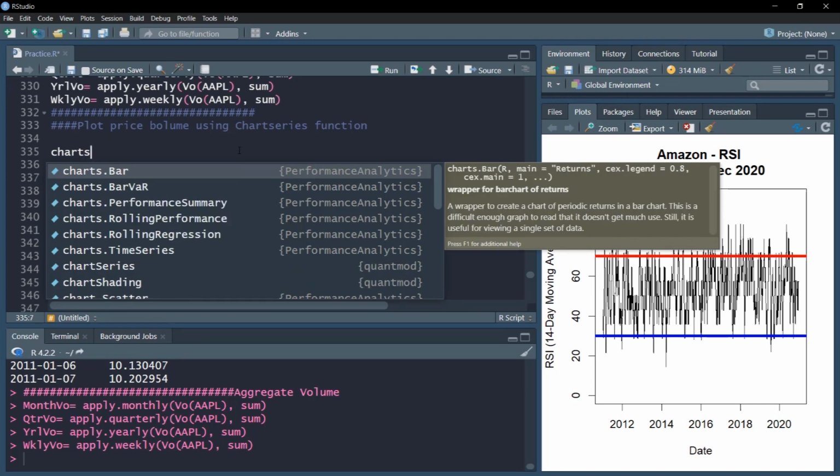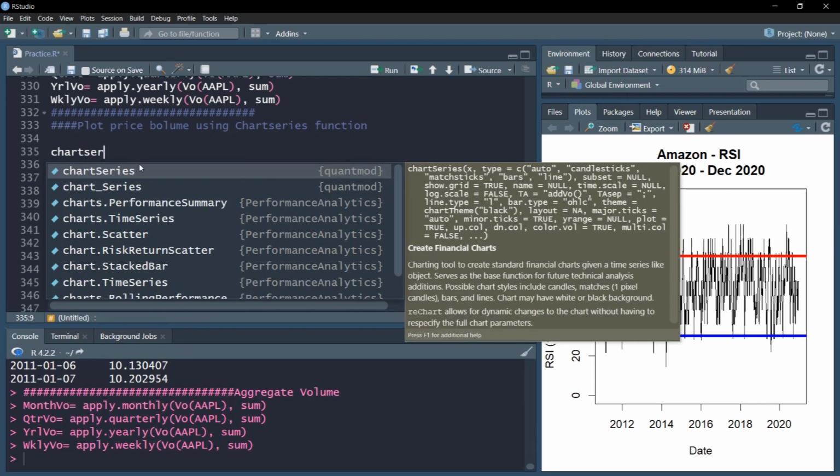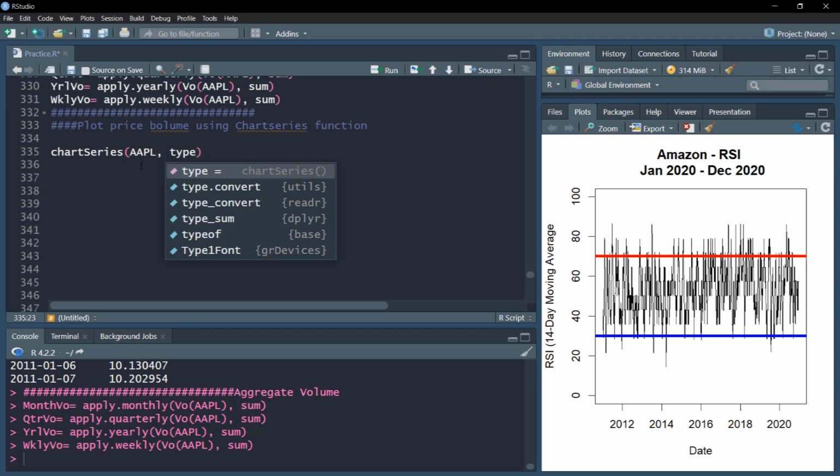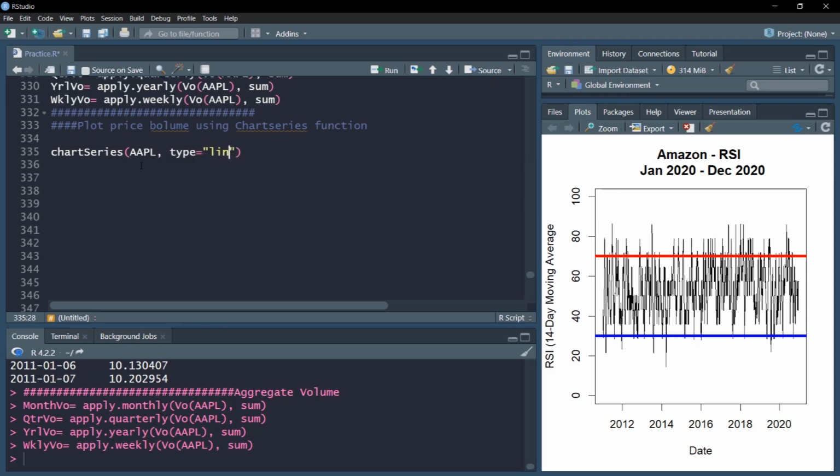So you have the chartSeries function, where first you provide the price series that you want to use in OHLC form. Then let's say you want a line type plot, so let's start with a very simple line type plot. Also you need to specify the period for which you want to plot.